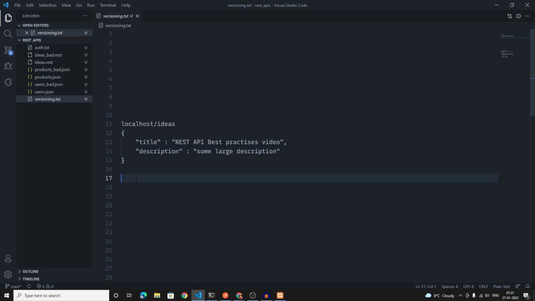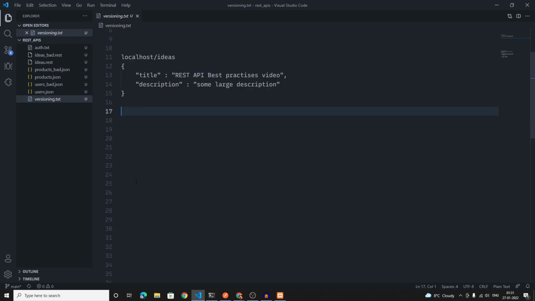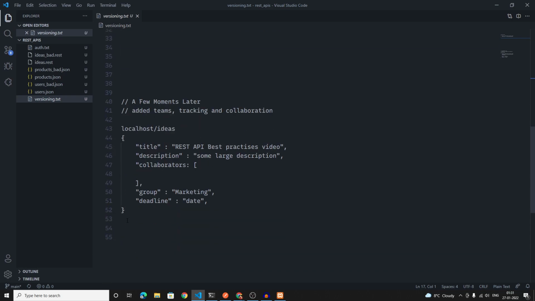Now people gave you many ideas of what you can do for a particular application, and now you made a really great application. But in that application, so many things could be done. Now your simple idea is not just a title and a description. Here you have added teams, tracking, and collaboration. So now your simple idea can have title, description, collaborators which can collaborate on this same idea, a group which means whether it belongs to marketing or engineering, and a deadline which could be a date of when this idea has to be completed.